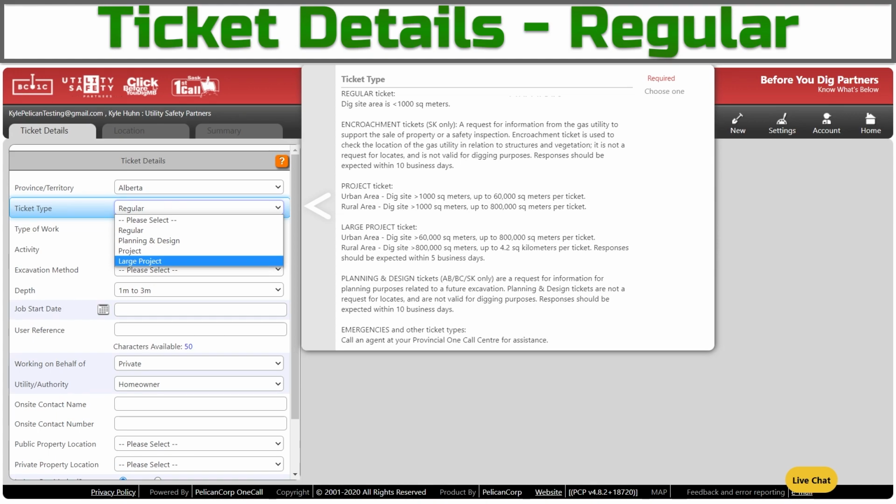The last of our excavation ticket types is large project tickets. These also have a minimum size limit that is the same as the maximum of a project ticket, but then in cities or towns, they go up to 800,000 square meters, or in rural areas, 4.2 square kilometers, which is roughly 6 legal land descriptions.